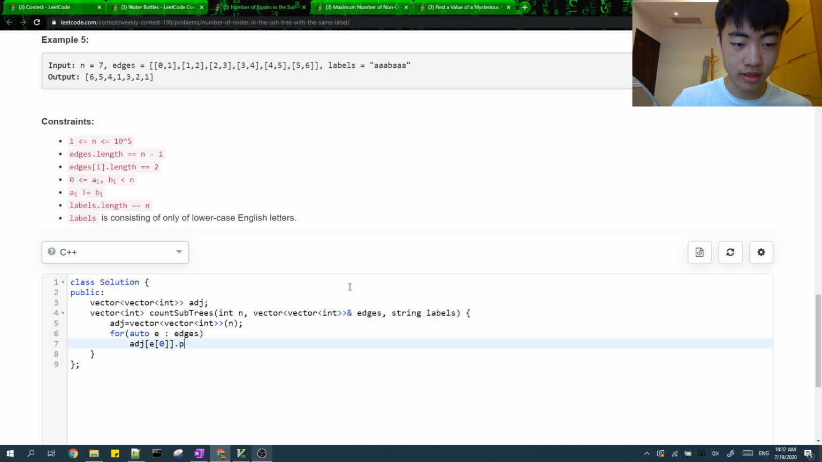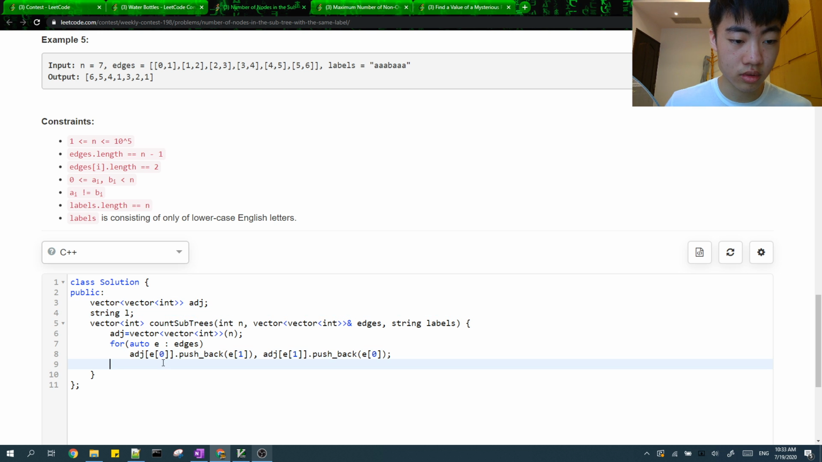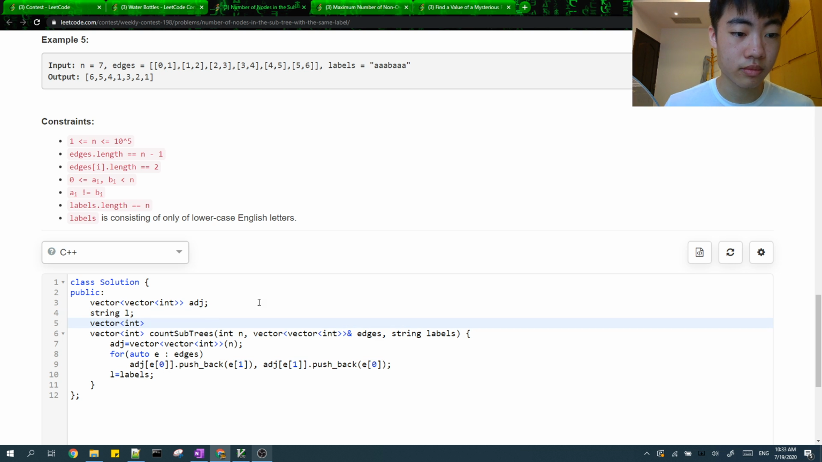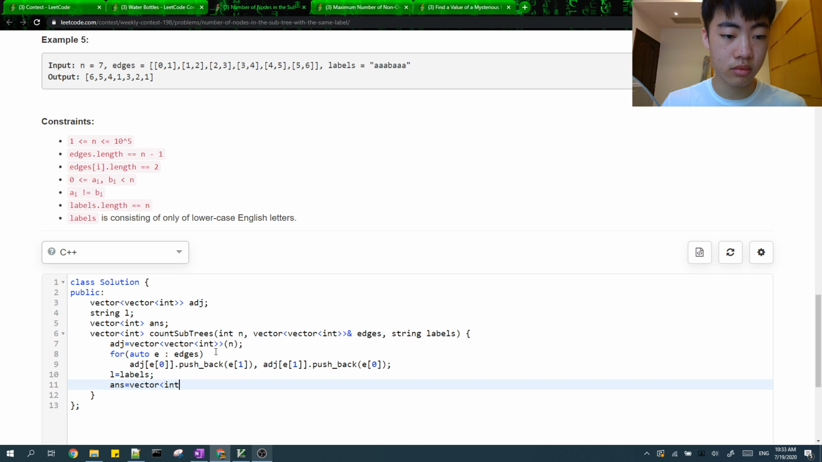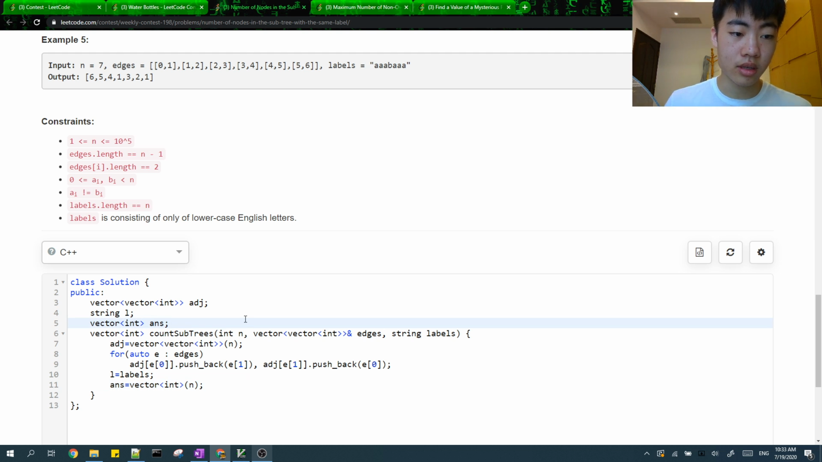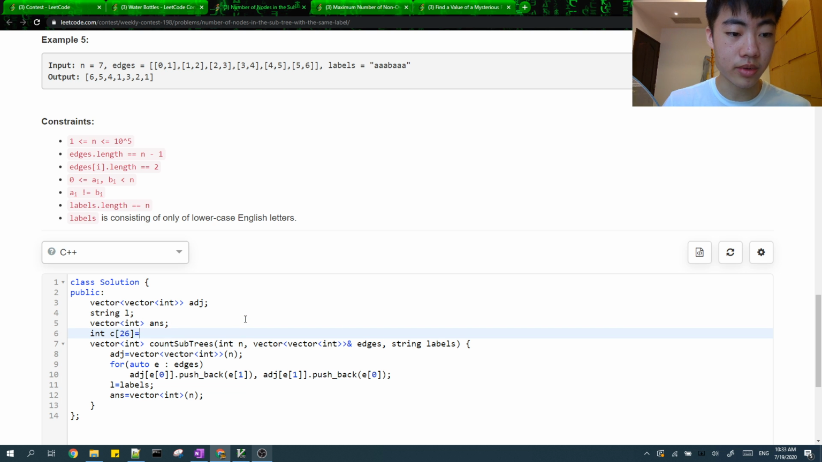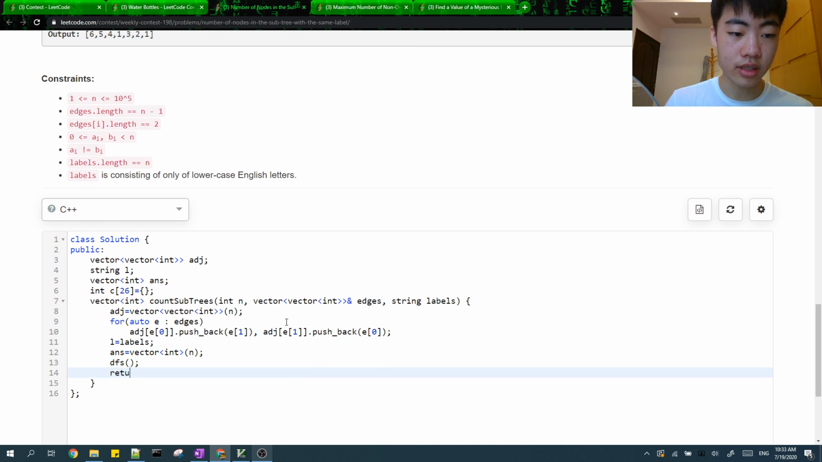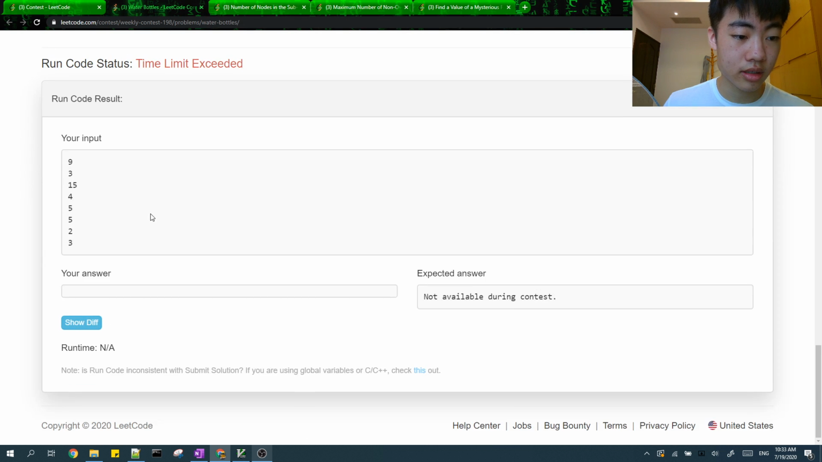So here, let's create the adjacency list. There's the answer array. Then we also have count array of length 26, and we do a DFS on tree and return the answer. Time limit exceeded.